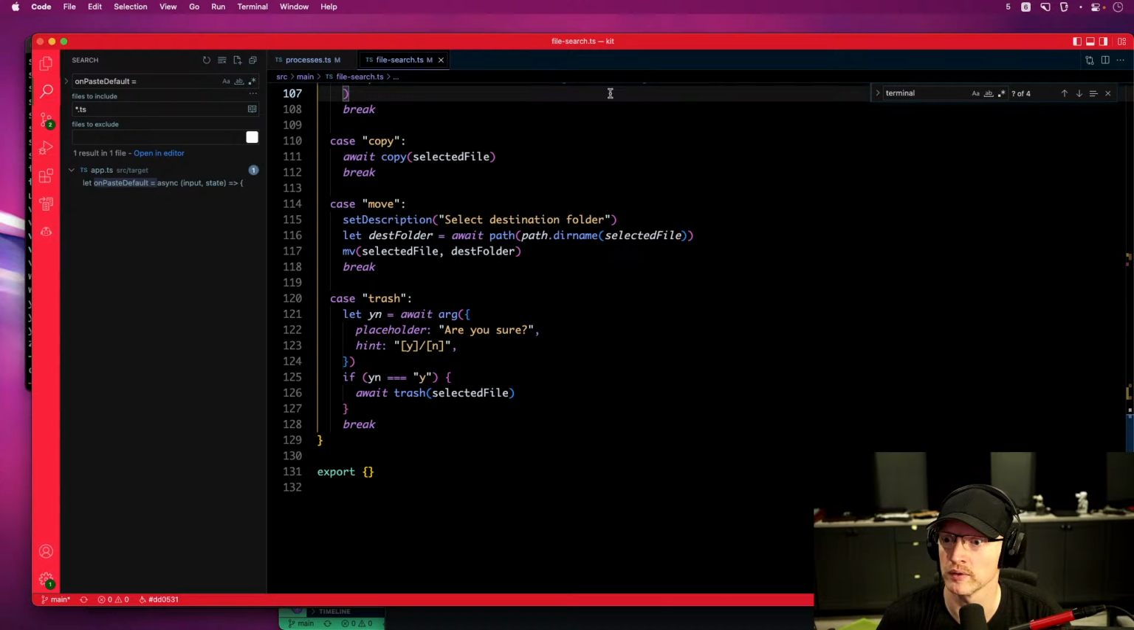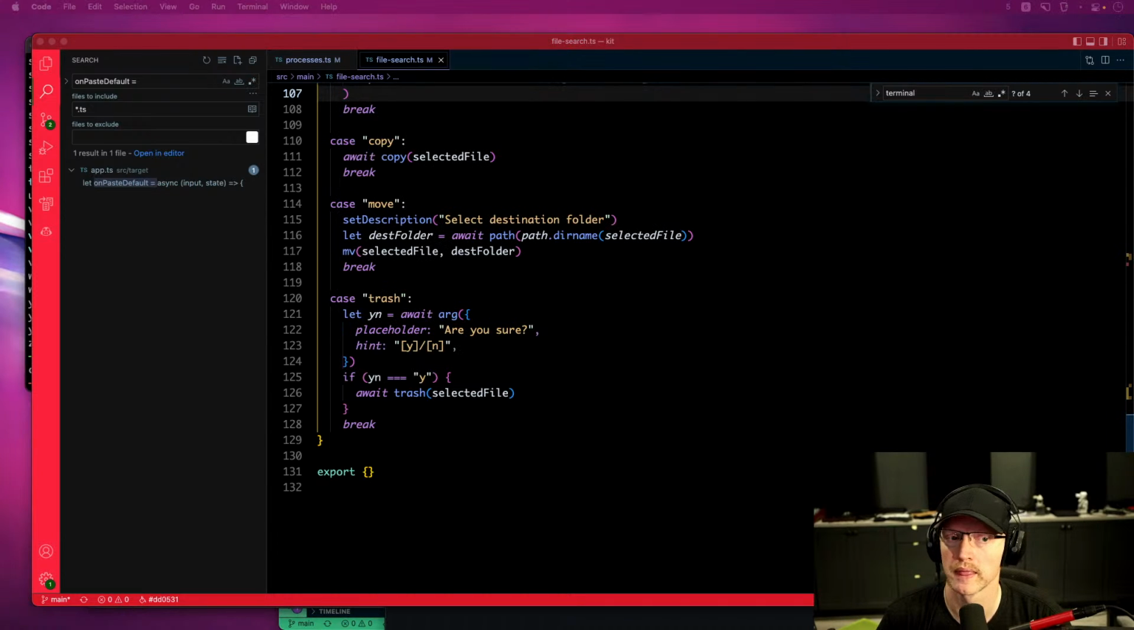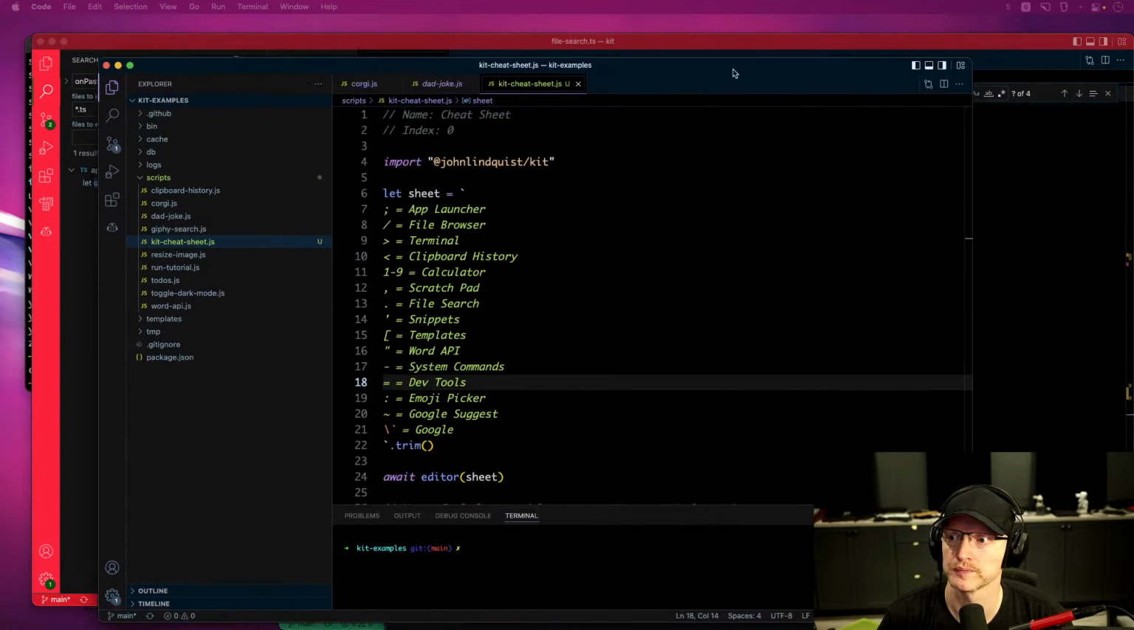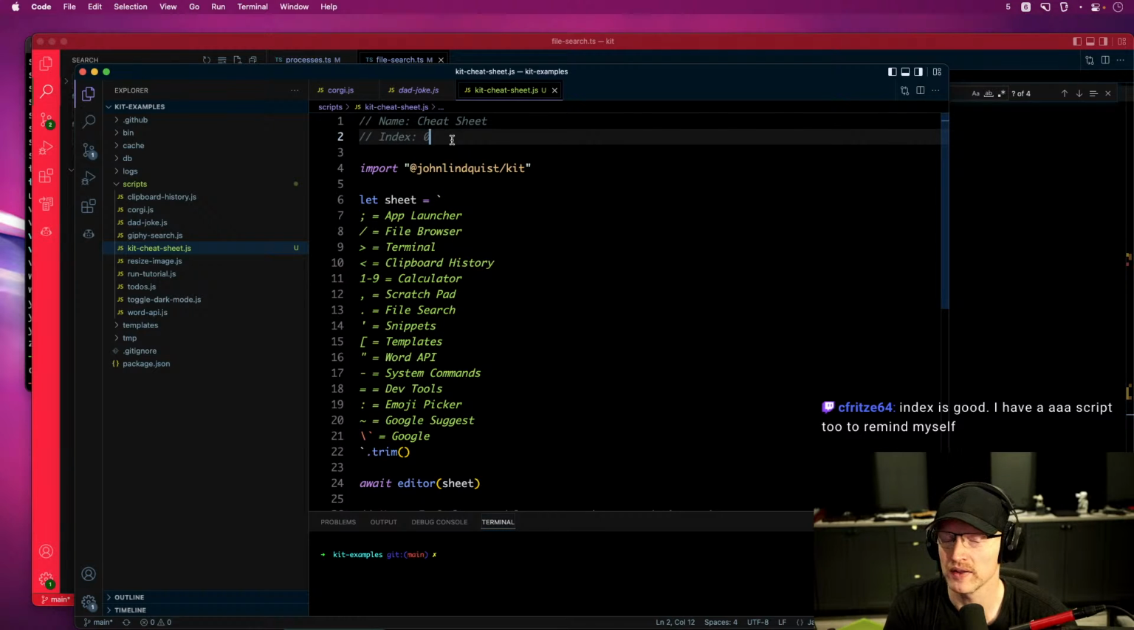I'm not even sure if I have that repo checked out. Examples, I do. AAA script, yeah. I think that should be enabled in the build you have if you want to try it out. I did that, I think, last week. I didn't mention it. It's not like a huge thing or anything.